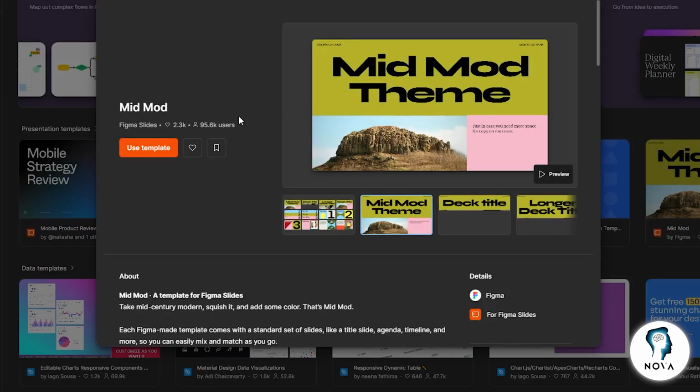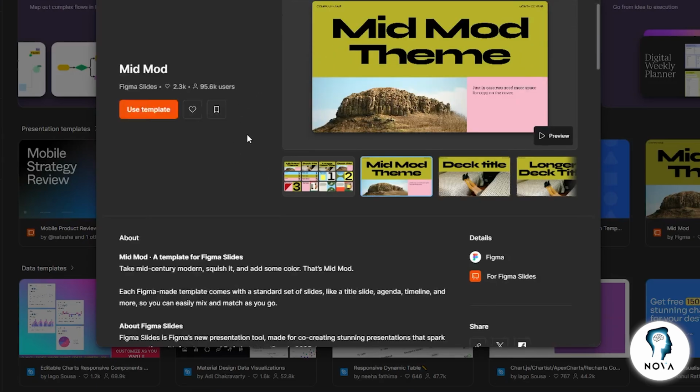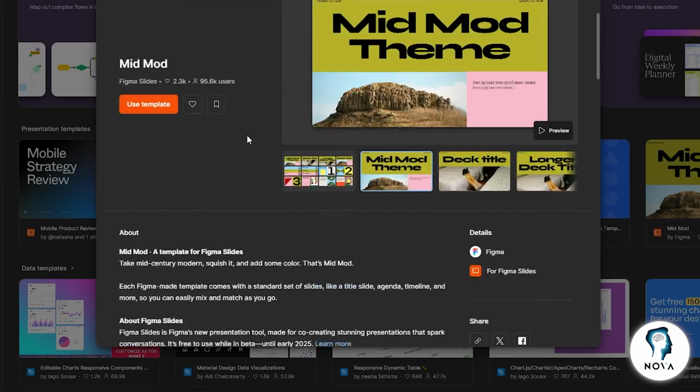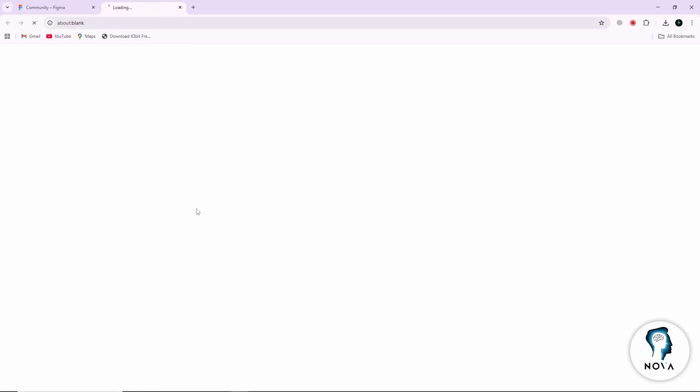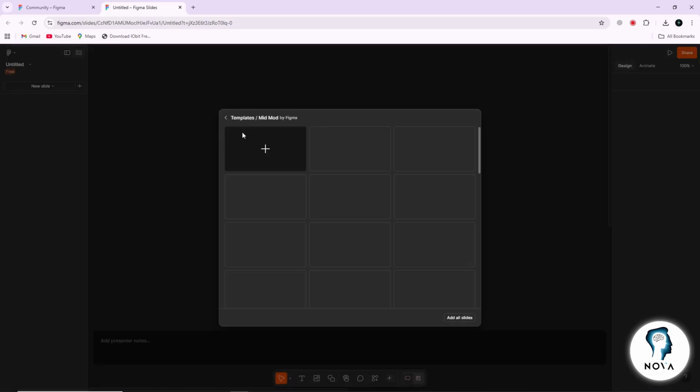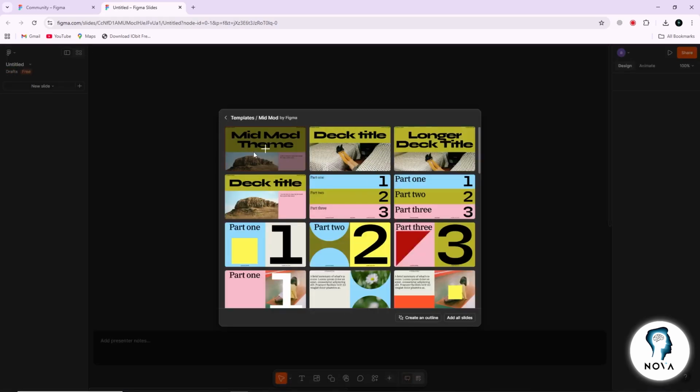When you click on a template, a preview page opens. This page shows you what the template includes and how it is structured. If you like the template, click Use Template or get a copy. Figma will duplicate the template and open it as a new file. This new file will appear in your drafts or in the project you selected.